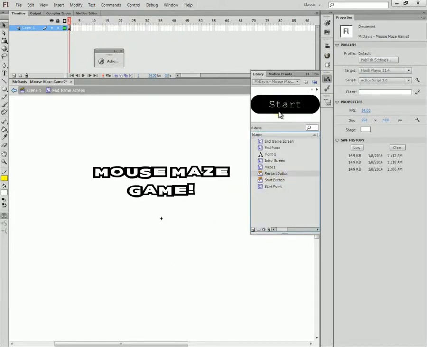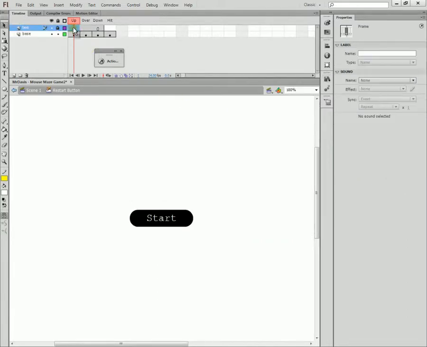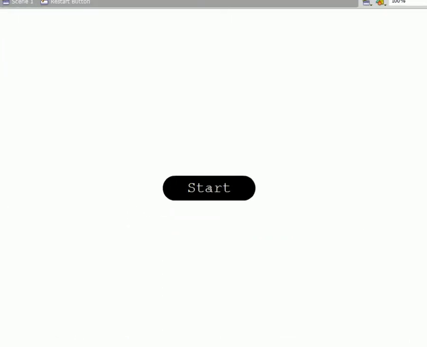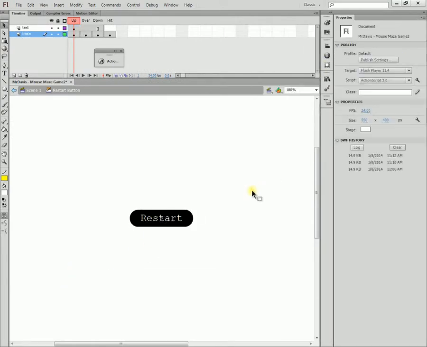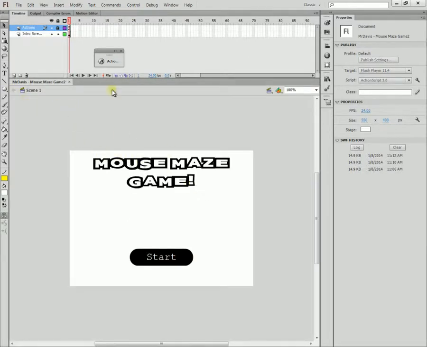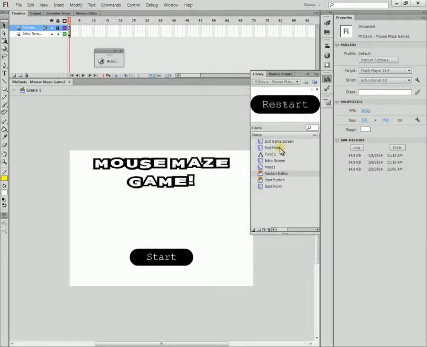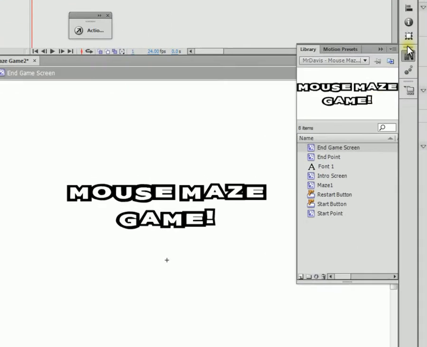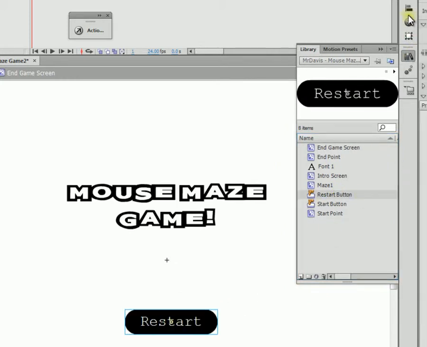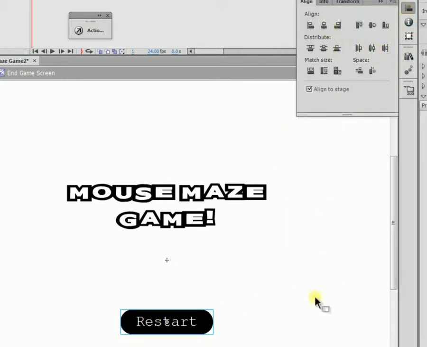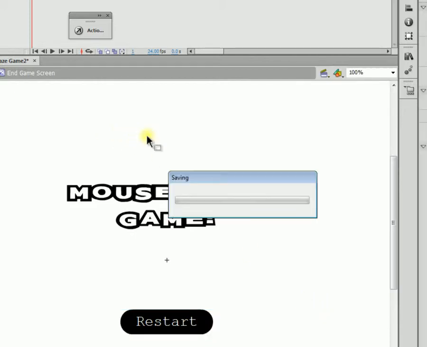Let's go into our restart button and change this to say, unlock the text layer. Let's change this to say restart. Okay, so select both of these, make sure they're aligned to the center of the stage, and then lock your text layer again. So now we're back on our main screen. Let's go back into the end game screen and let's add on a restart button. I'm going to align this to the center, and there we go.